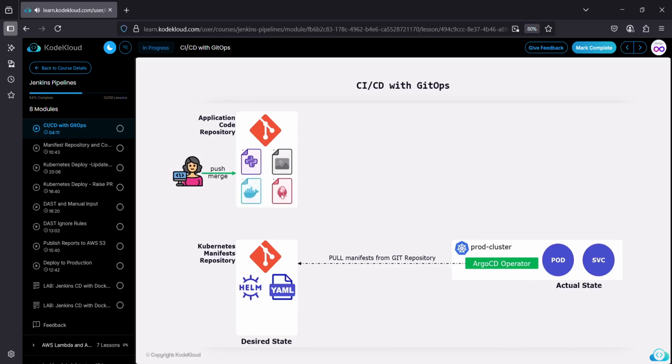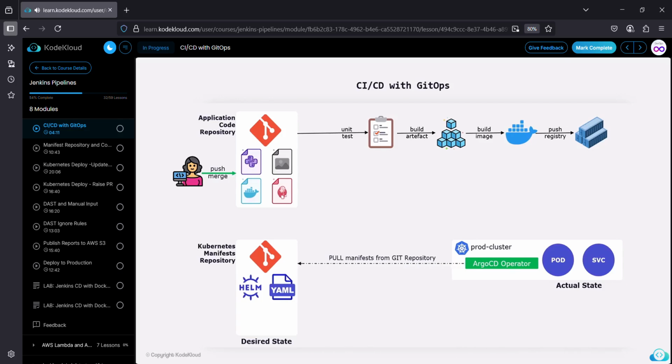And let's say a developer has pushed some changes to the application code repository or did some merges, and then you have new files like a Dockerfile, Jenkinsfile, and also some new application code. So we can make use of a Jenkins pipeline and have a CI pipeline where we go through a series of unit tests, build the application, build the Docker image, and then push it to a container repository. Once the image is pushed to the container repository, how do we do the deployment?